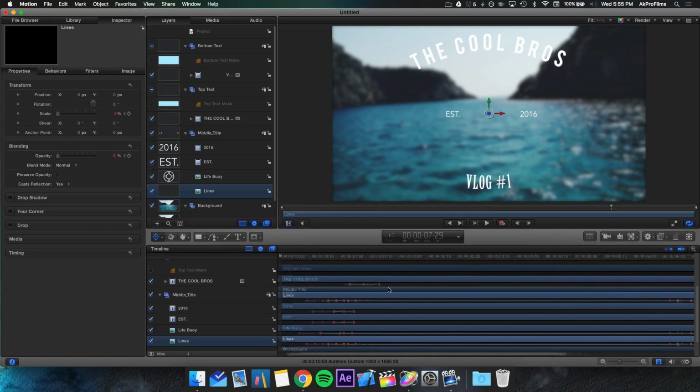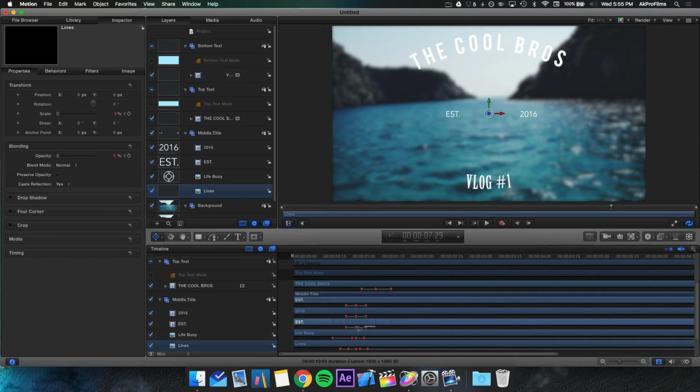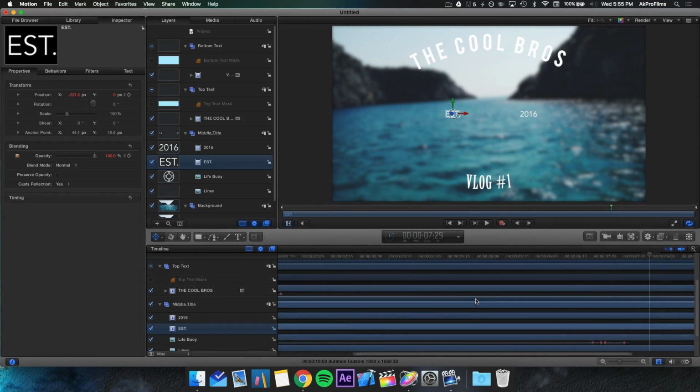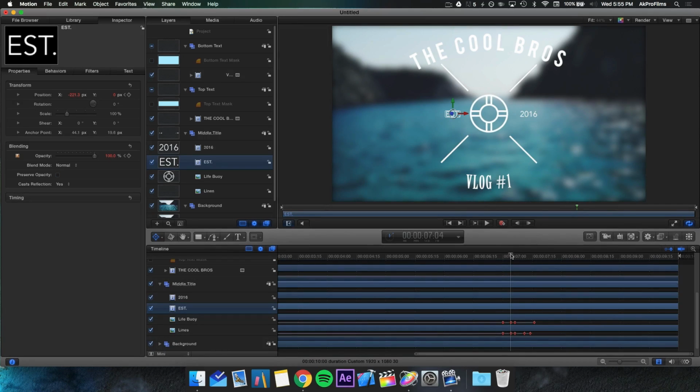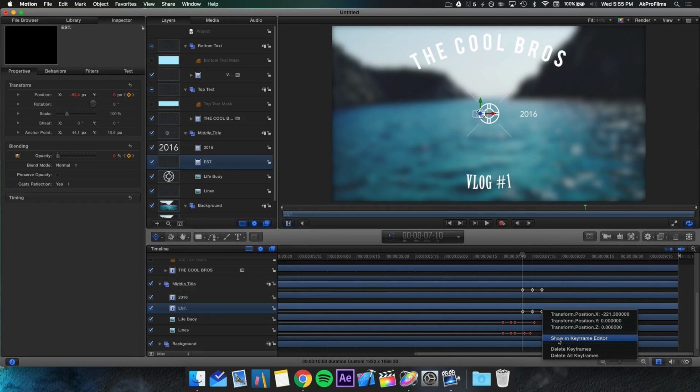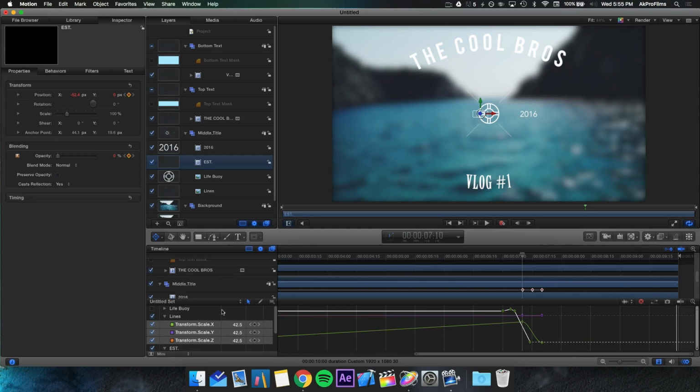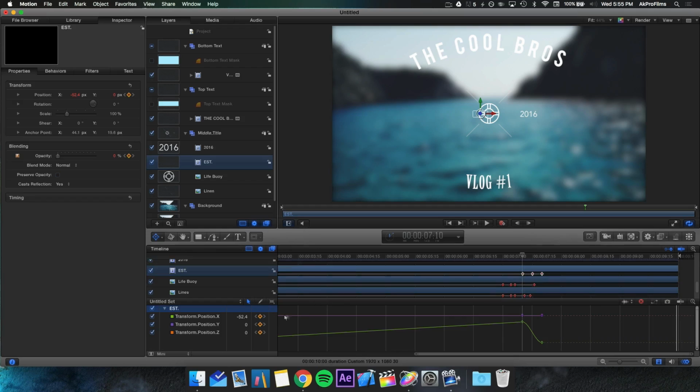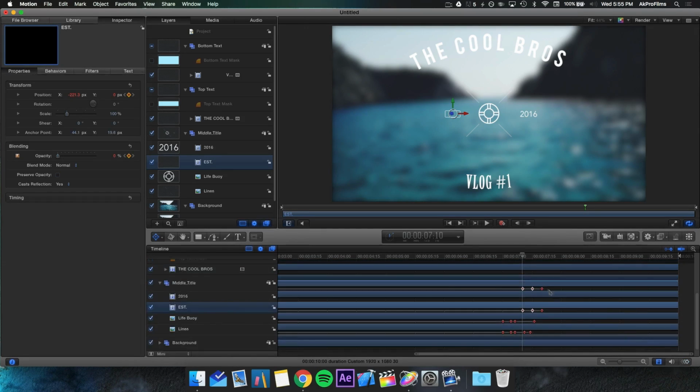Okay, so a couple last things we have to do here is mess with this established date, and then shift click on all of those, Command C to copy them. And how about when they go right here, let's make those disappear. So paste them right there, click on that one and then on this one, and then go to show in keyframe editor and delete the life buoy because we don't need those. Yep. And then we have our established date. And then what we want to do is highlight all of these, right click and reverse.